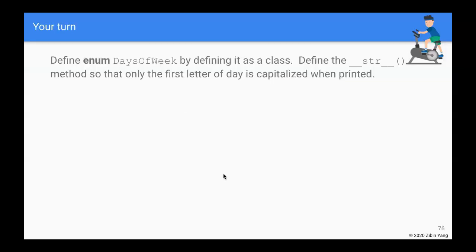Finally, as an exercise for enum, I would like you to define an enum that represents the days of the week, and define it as a class. So the days of the week are Monday, Tuesday. Well, let's start from Sunday all the way to Saturday, and also override or define the dunder string method such that only the first letter of each weekday is capitalized when you print them.